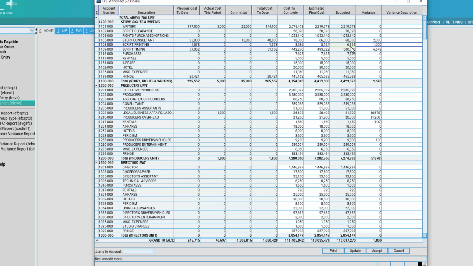So the budgeted amount is 6,164. By putting 1,000 in, we have an estimated final cost of 5,164. So you may make your changes here however you would like. If you'd like to make them on the EFC or on the variance, just make your changes correctly and then put in the variance description. So extra print costs, just a general example there.